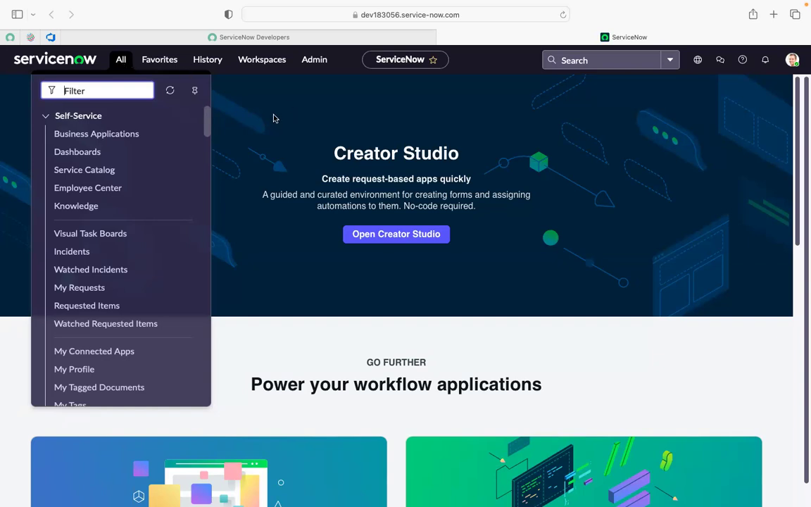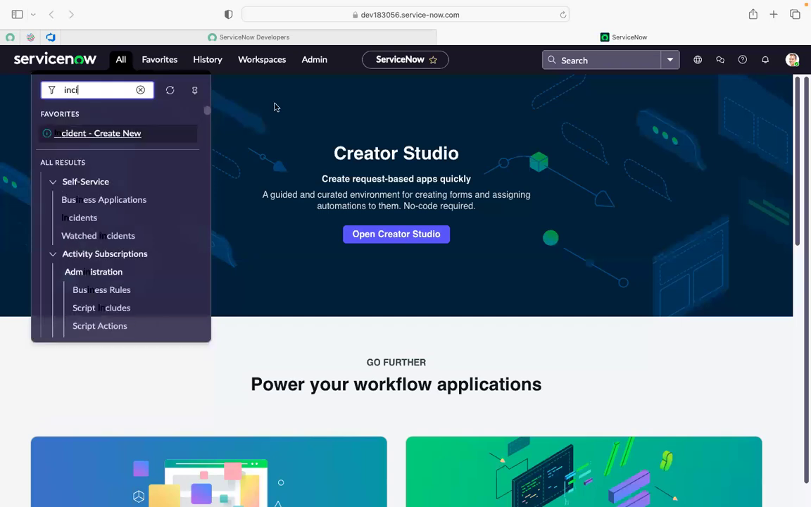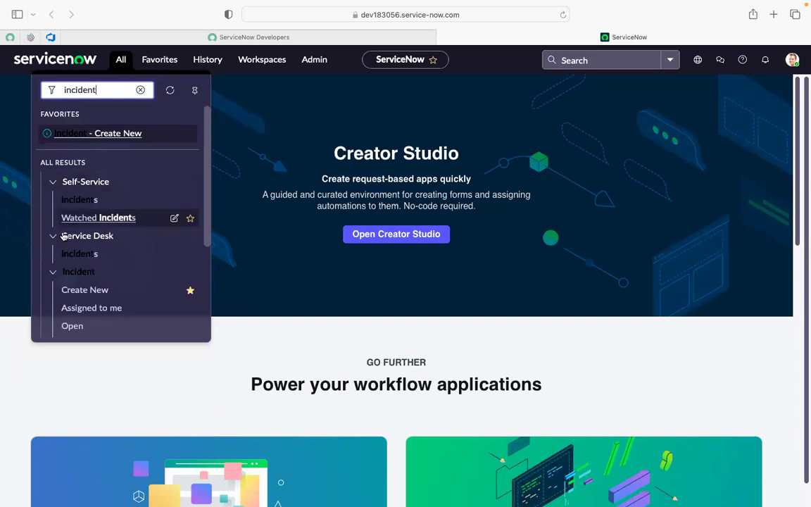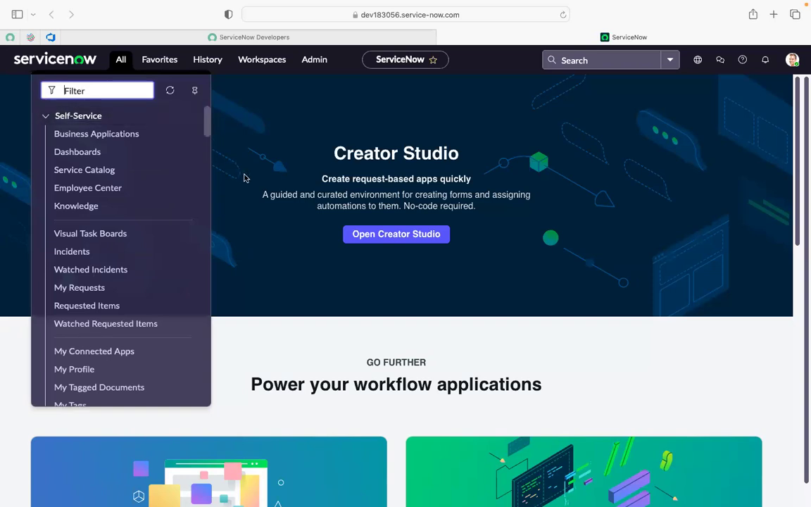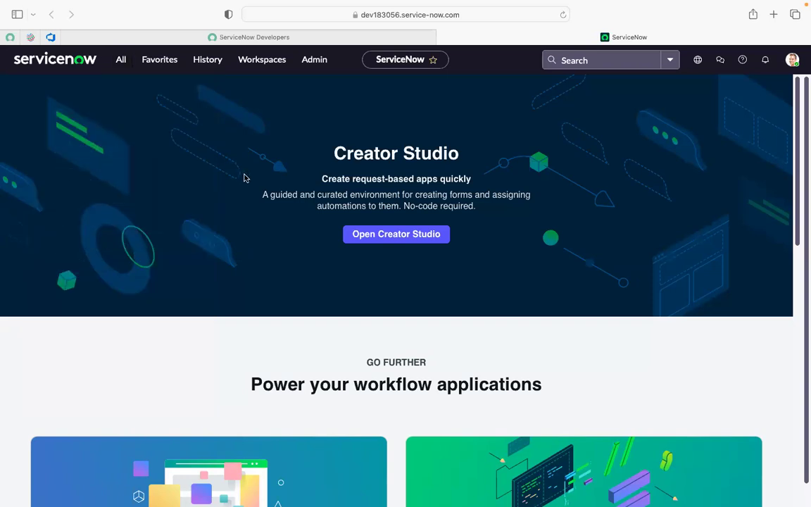So if I want to go to the incident module, you can simply type incident here. It will give us incidents and all the related things, guys. Here we can see incidents, and if you want to create a new one, you can create a new incident. Likewise, we can search not only incidents but whatever developments, whatever customizations you want to see, everything can be visible from this application navigator itself, guys.